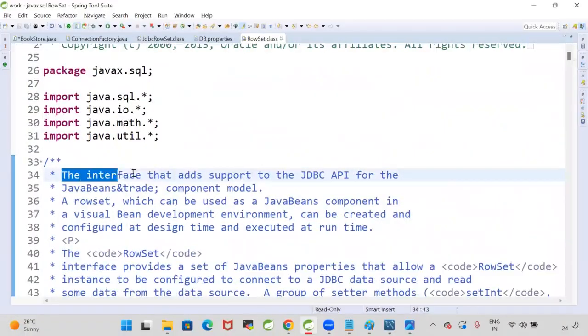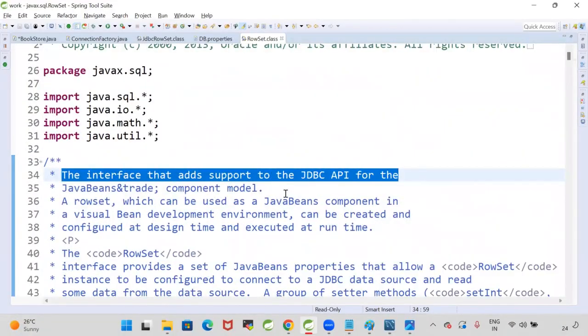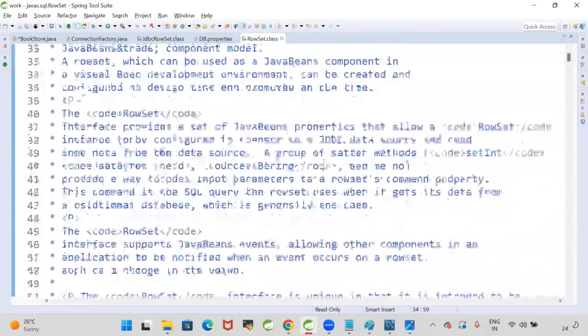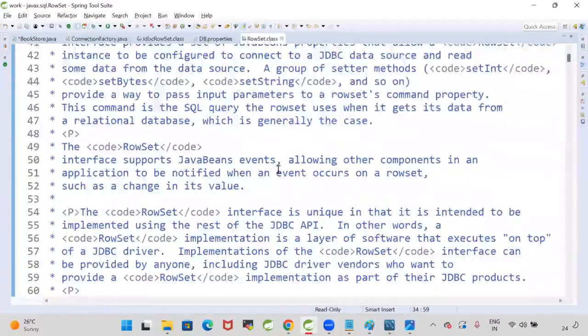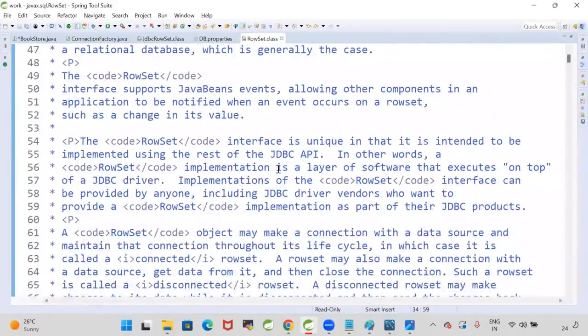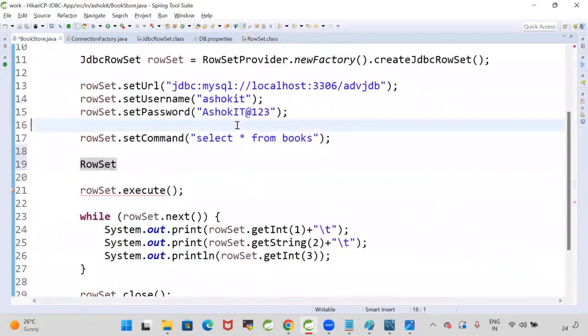This interface adds support for the JDBC API, which can be used as a Java bean, and provides properties to allow users to move the cursor in the forward direction as well as in the backward direction. Let's note down this program. JDBC row set interface.